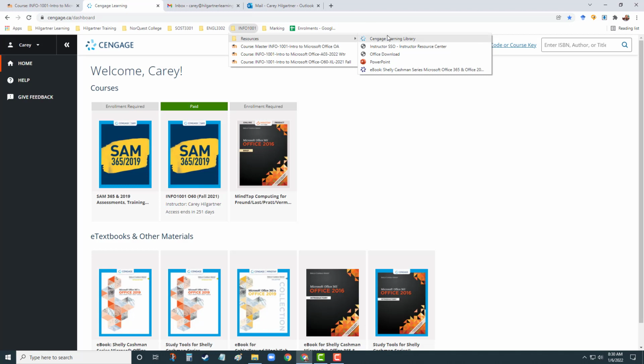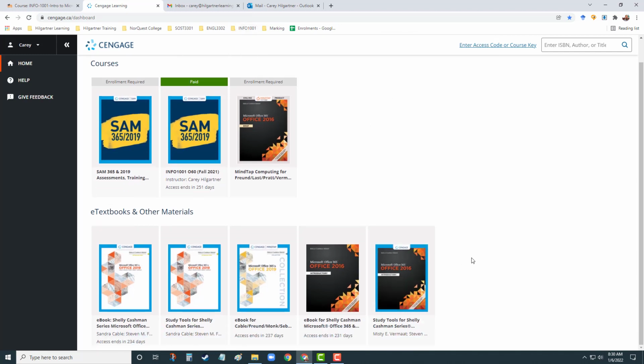The reason I want to bookmark it is every time I want to go to my book, I'm going to have to go to the Cengage Learning Library, this one here, log in, and then open my book. Here, you can see all of my choices. Yours will look something like this one over here in the orange. You click on it, and it opens the book.